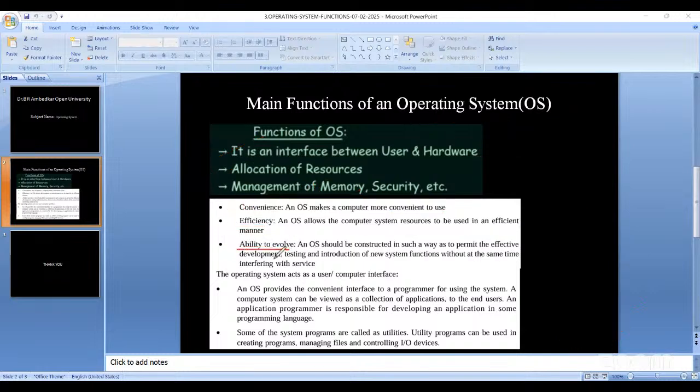Ability to evolve, that is, an operating system should be constructed in such a way as to permit the effective development and testing and introduction of new system functions without at the same time interfering with the service. So it is having the effective development.